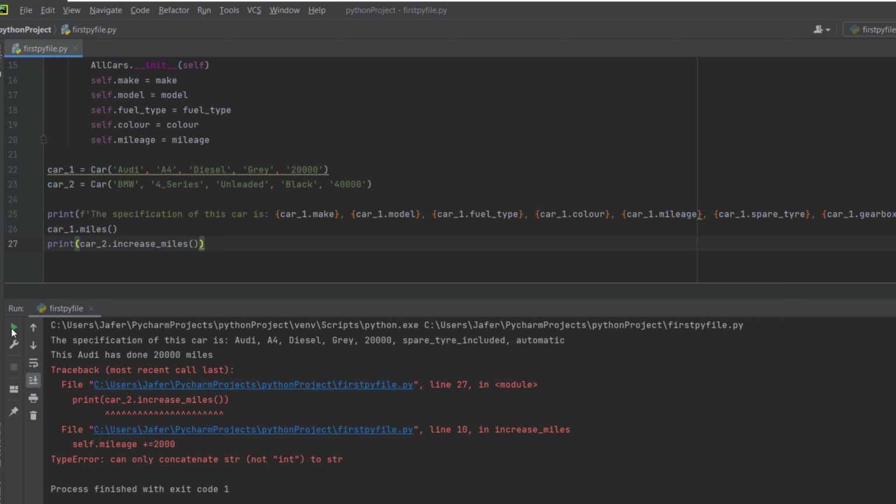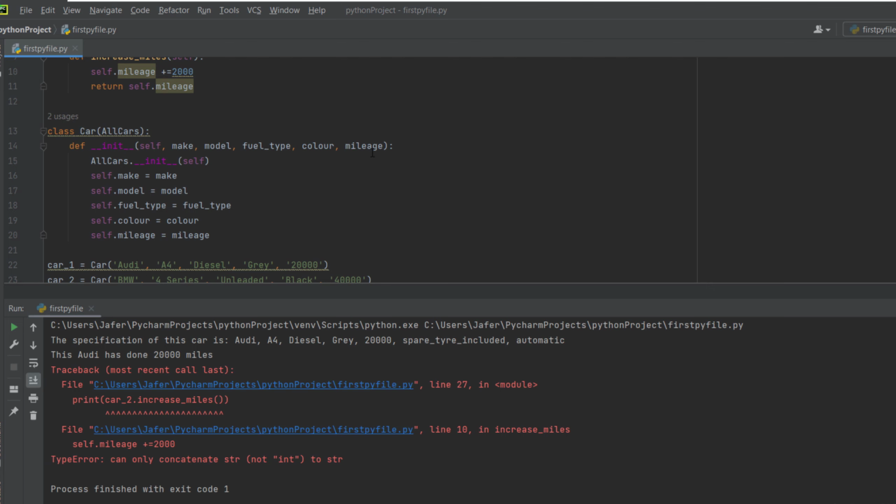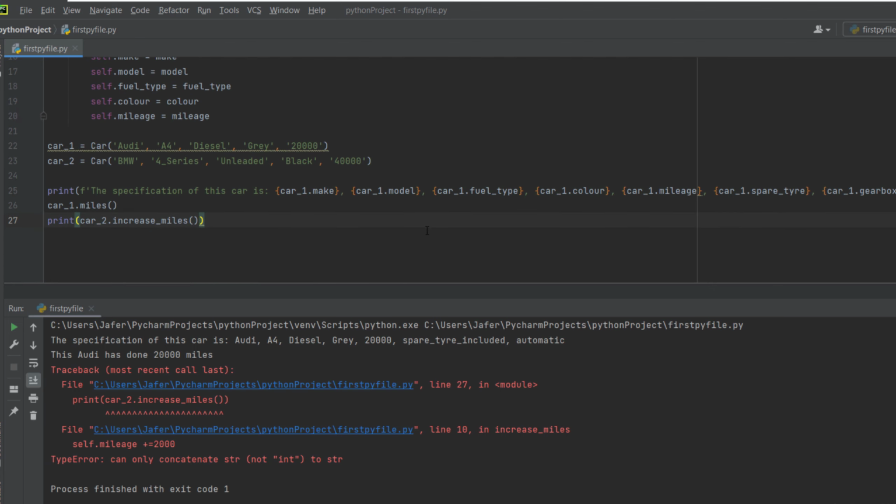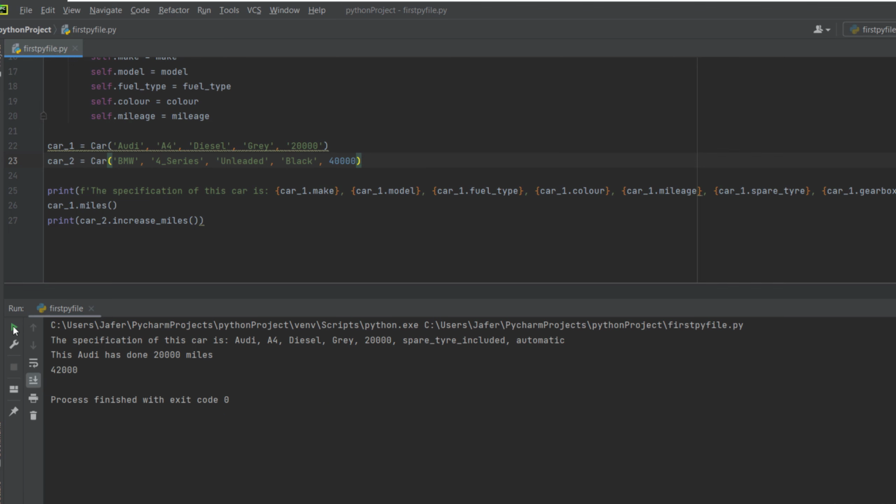So it's complaining it cannot concatenate strings with integer values. So let's change the mileage to be an integer value down here. Let's take the commas out and let's run the file again. And now we can see it's added 2,000 to 40,000 and it's come back with 42,000.